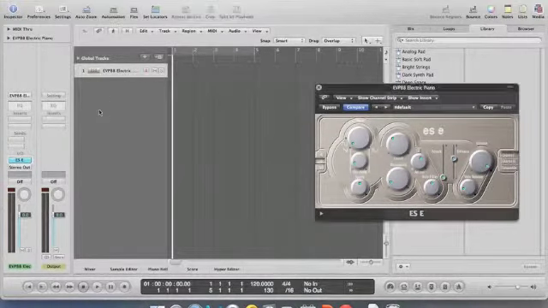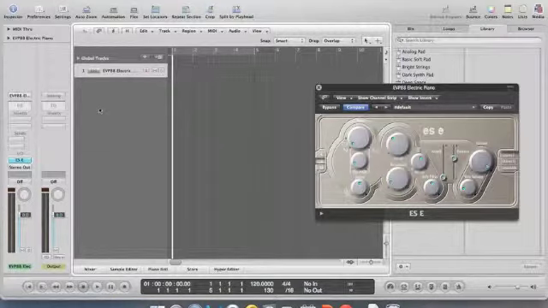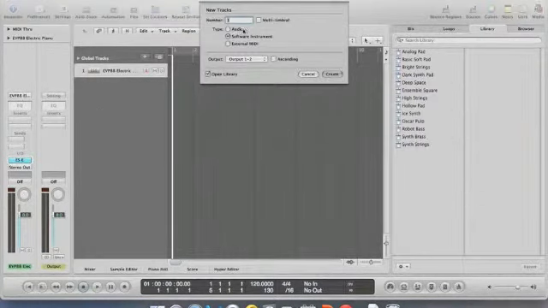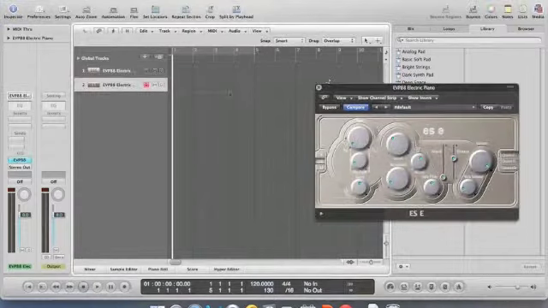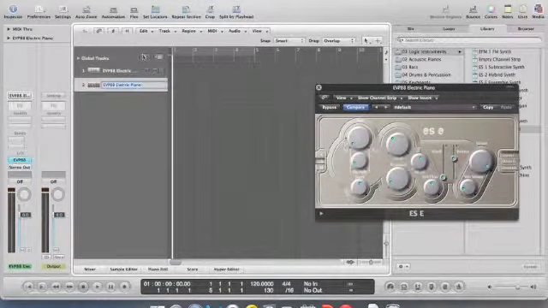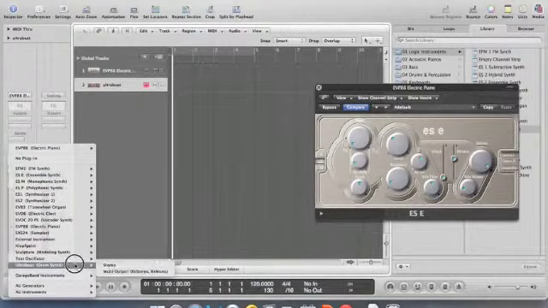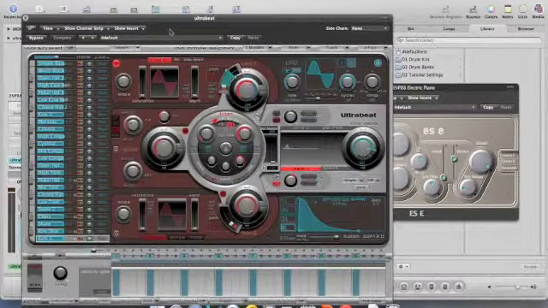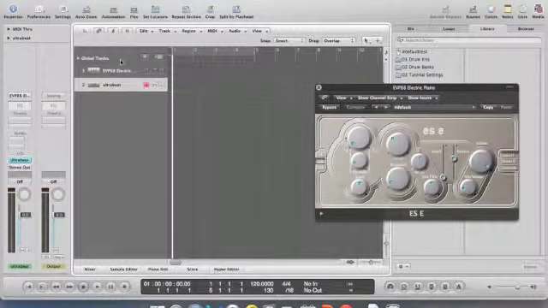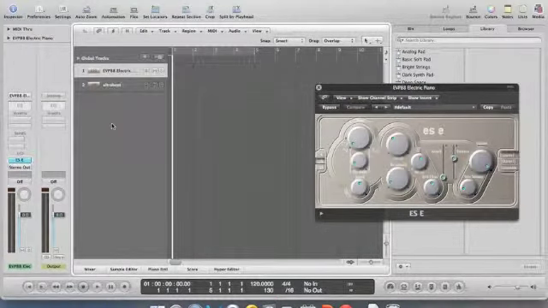Then we want to go and get another software instrument, and that needs to be an Ultrabeat. Okay, your settings, your inputs and outs, you want to just keep the stereo at this stage. Just get rid of that for a minute. And with the ES1, let's rename it ES1.